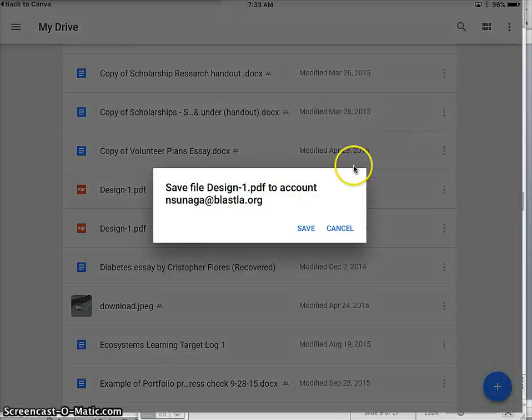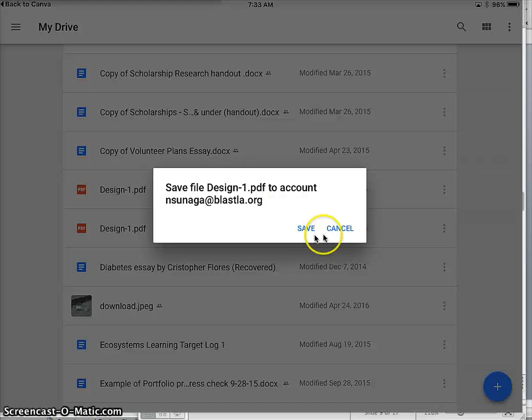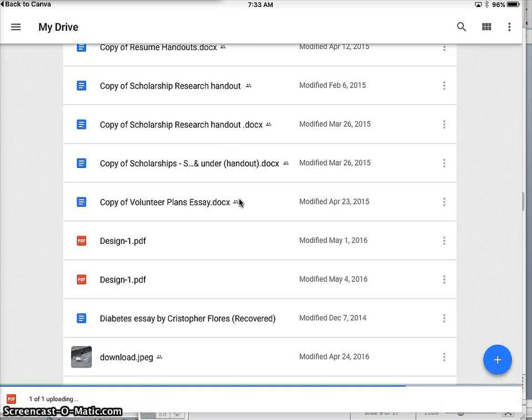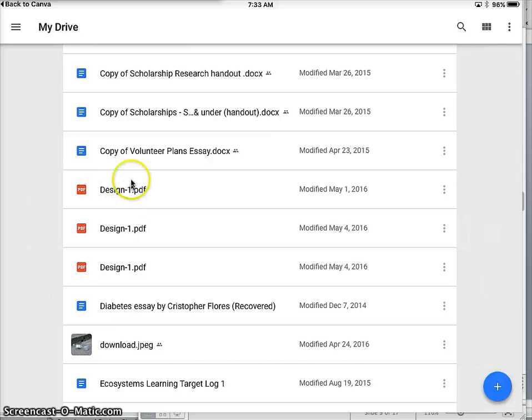When you do that, it's actually going to ask you to log into your BlastLA. Go ahead and do that. I'm already logged in, and that's why I'm able to just hit save. When you hit save, it starts downloading or uploading a copy of that design. See, mine's right here. Notice how the file name is design 1.